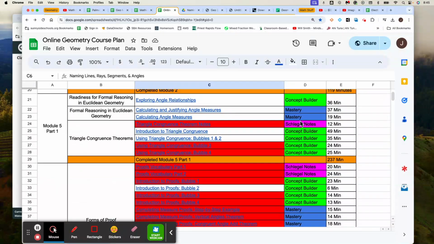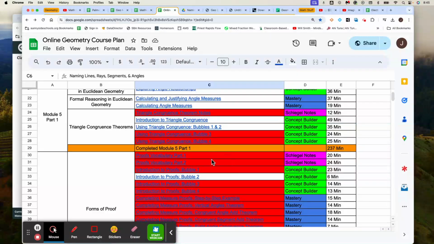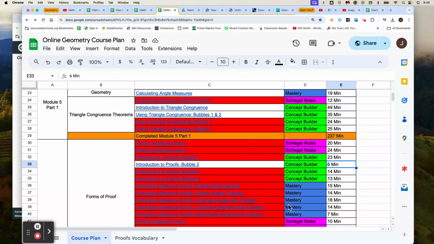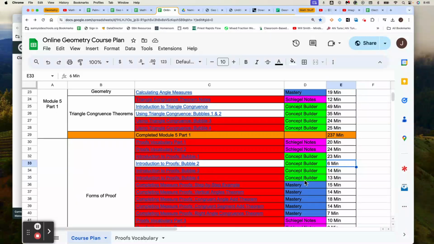And then I do want to talk about down here where it says things like Schlegel notes, and especially these things that are highlighted in red. If a video is highlighted in red, it is because I believe that it will be impossible for you to be successful without watching that video first. And so these things being read down here are basically telling you, hey, before you try to do this mastery in Mathia, because it's going to be really, really tough for you if you try to do it without watching the video first, make sure you watch the video first.